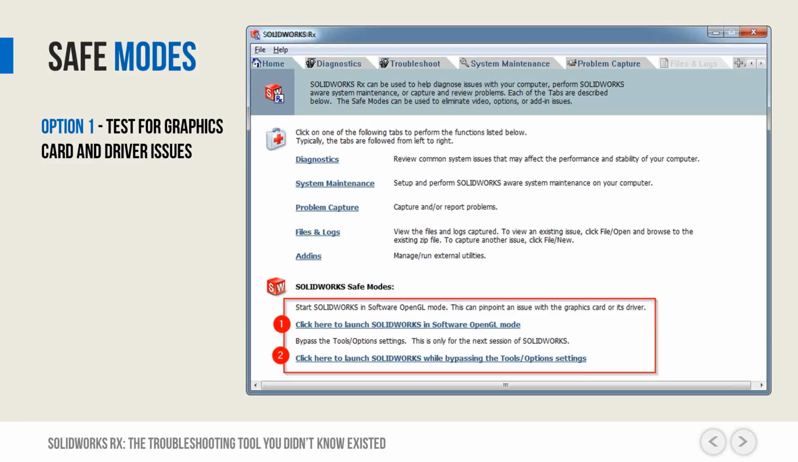That will basically launch SOLIDWORKS in what's called software OpenGL mode, and it basically bypasses your graphics card and driver completely, and it only uses the CPU for the graphical processing. This wouldn't by any means be a true fix to a graphical issue, but it will allow us to launch the software in OpenGL mode, test that the software itself actually works and that you can do whatever you were trying to do before that was causing a crash. And if you are able to perform that same task in OpenGL mode, then we've pretty much proven that there's something within your hardware or driver configuration that is restricting that from happening.